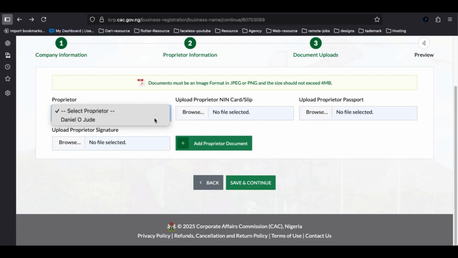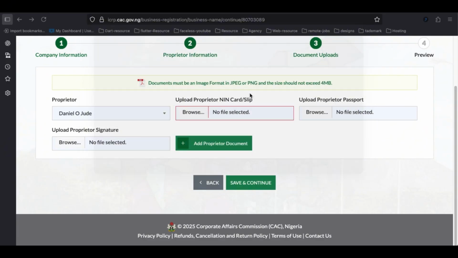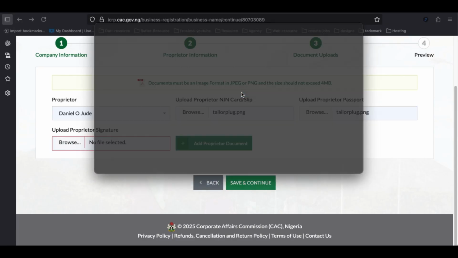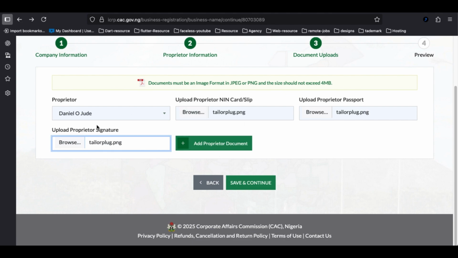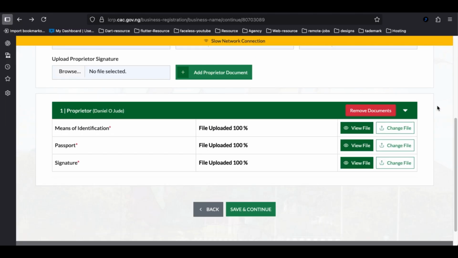You first of all select the proprietor's account that you want to upload the document to. Then I'll upload the national identity slip. I'll upload the passport photograph. Then I'll upload the signature. After I'm done uploading it, I will now add the proprietor's documents to their server. You give it time, it will upload one after the other.